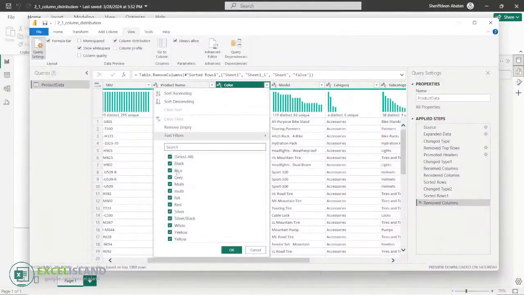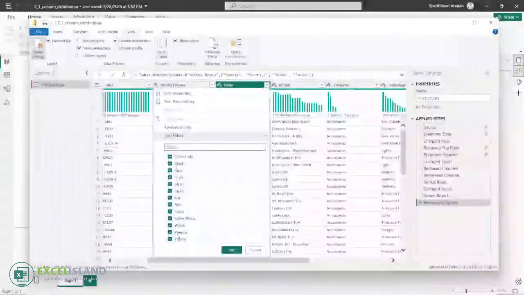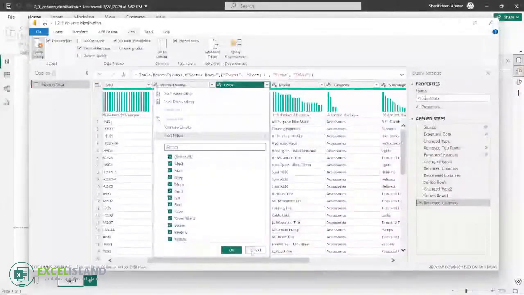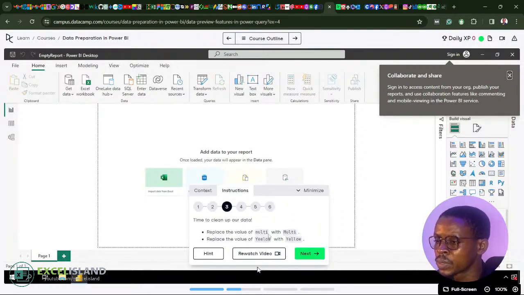That's what it means. If you notice, we have black, blue, gray, and multi is spelled twice, because we have Multi in capital letter and it's going to see those as different distinct values, when we actually know that it is a typo error. We have NA, red, silver, and black as one unique. And so we have Yellow and we have yellow. What we need to do is to replace Multi with the actual spelling of multi. Now replace the value of Yellow with the actual spelling of yellow.